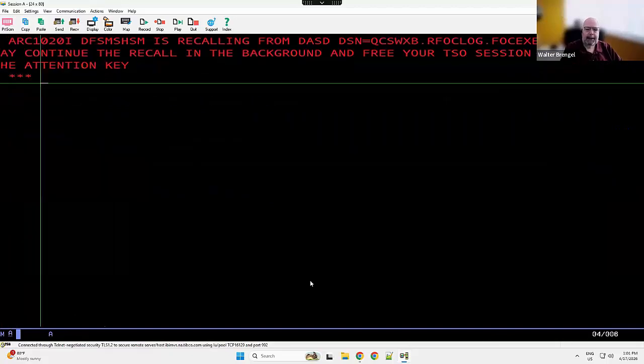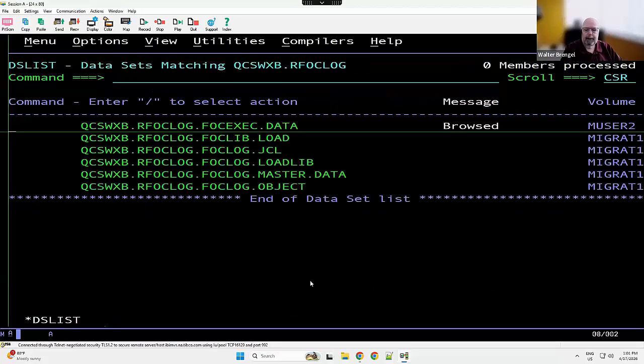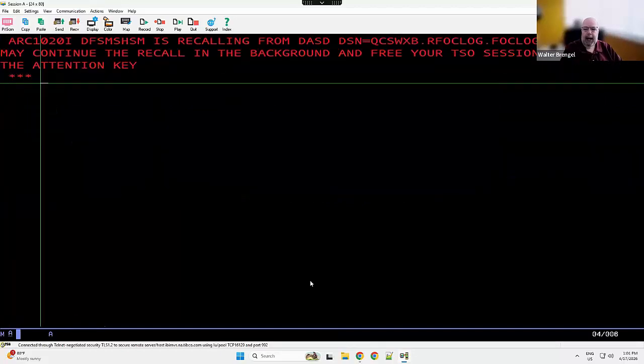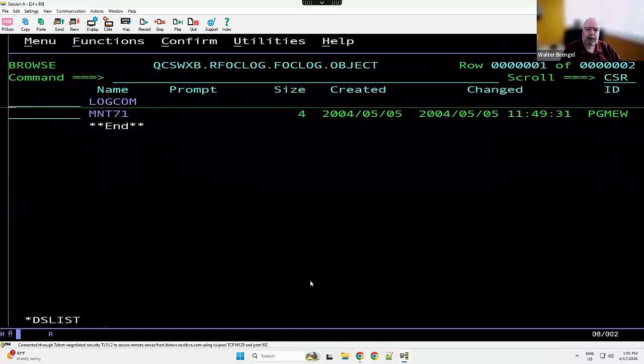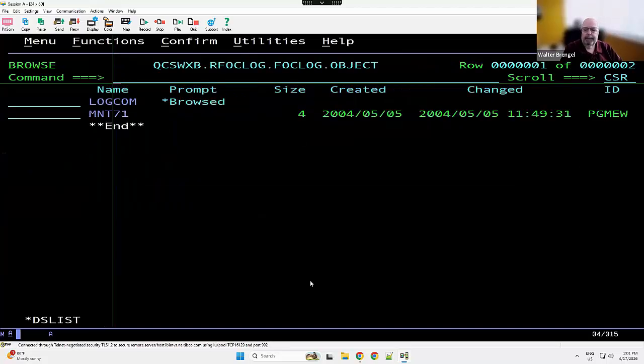So focexec.data basically just has some focexecs in it for the FOCLOG reporting. The object has some object code, which again you can't read, but it's needed in order to anchor FOCLOG into the product.